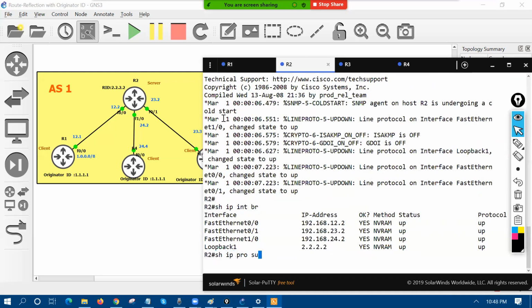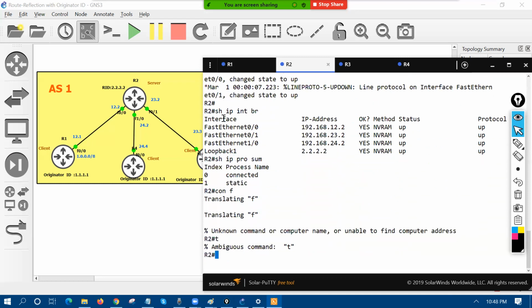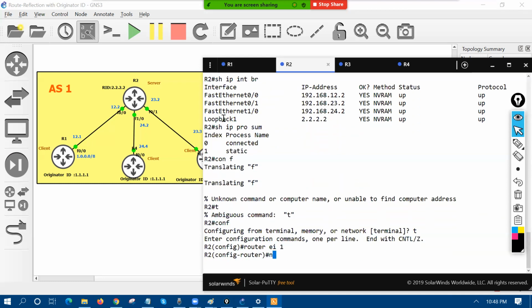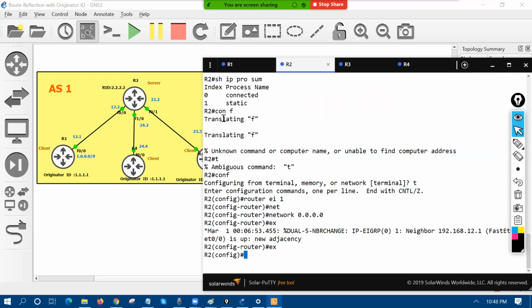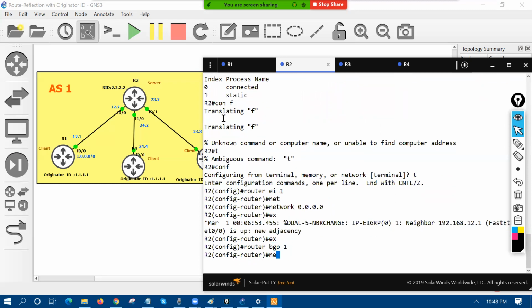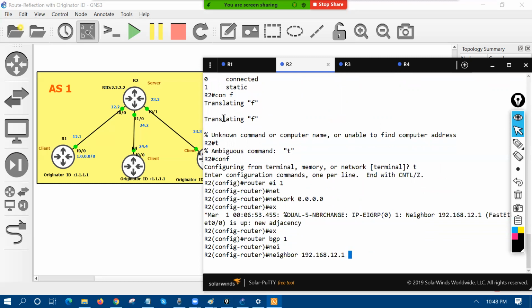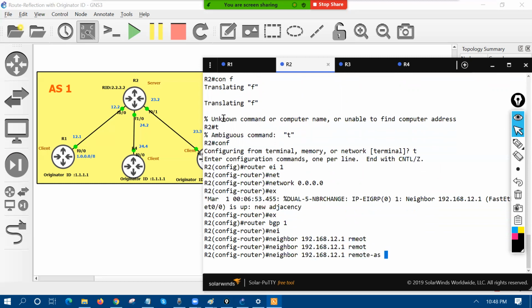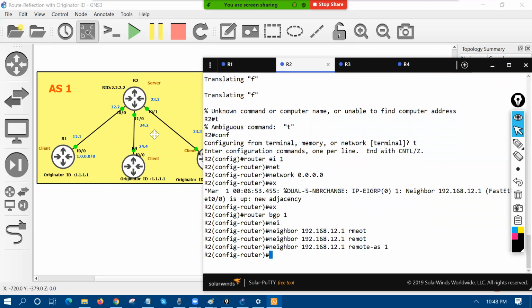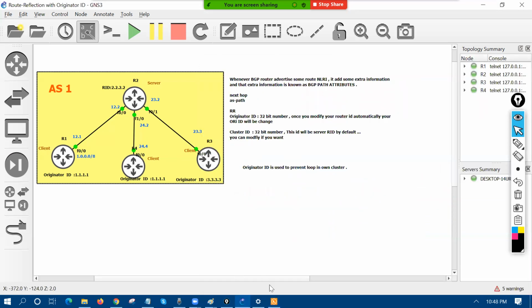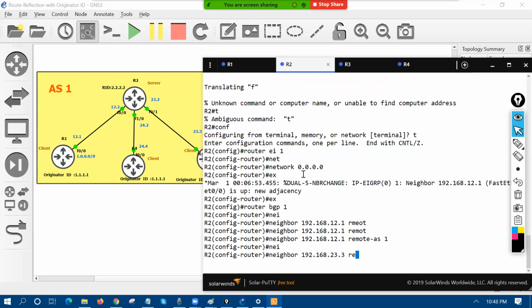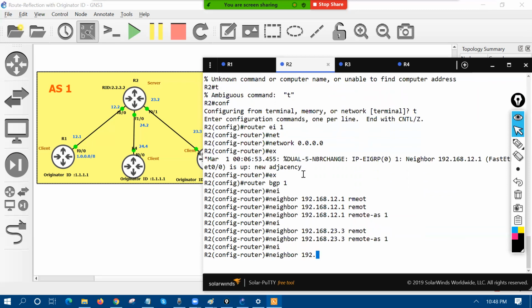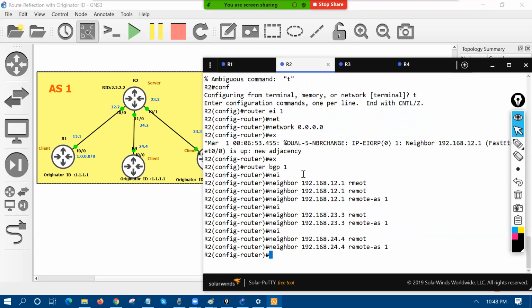Show IP protocol summary. BGP is not there, so let's enable EIGRP first of all, and then enable BGP with router BGP 1. I'm going to form the neighbor with 12.1.1.2, with the remote AS as well. On R2, I'm going to form the neighborship with R3 as well as R4 on 24.4.4.4. Same mission. All good.